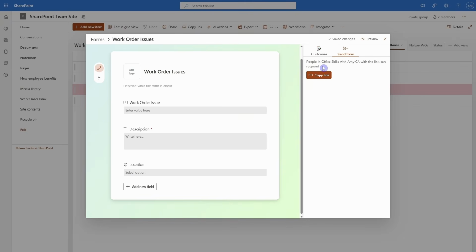Now, just note that forms can only be shared with people within your organization because they need to have a login to complete the form. So once you are ready, then we can go and copy the link. And then now we can share that link wherever it's going to be easily accessed. So that could be on a SharePoint homepage or somewhere else that is accessible for team members to complete this information. This only scratches the surface of Microsoft Forms.